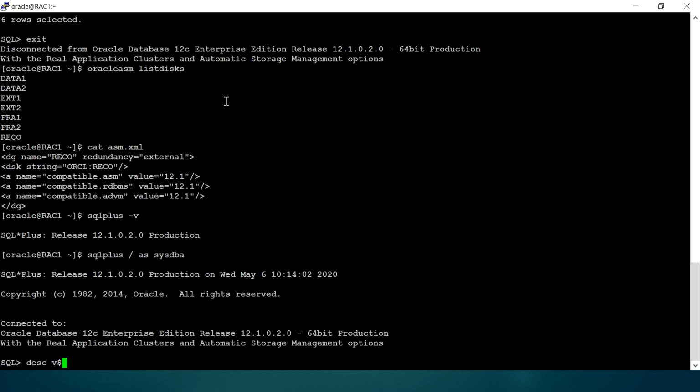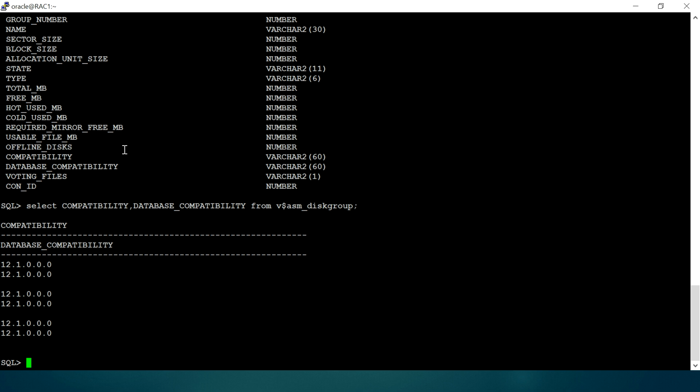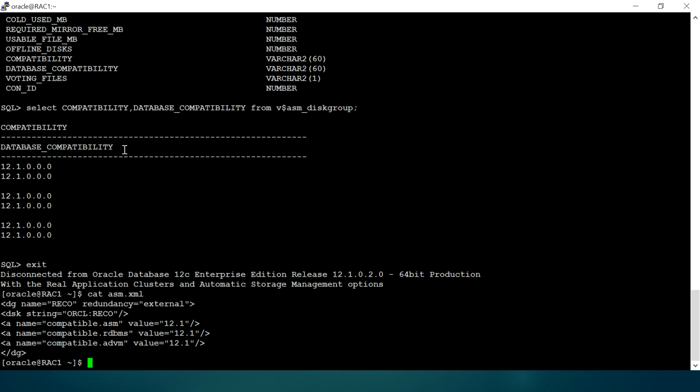This you can also check through ASM disk group. Select compatibility, database compatibility from the view. So if you see clearly, the compatibility is 12C release 1, 12.1. That's why I use compatibility 12.1.